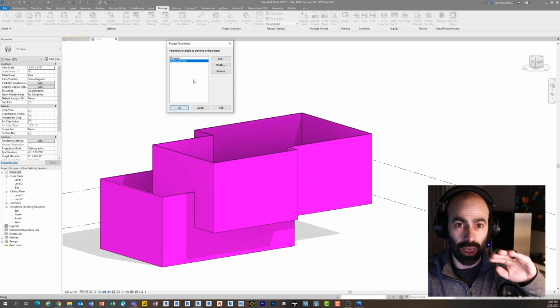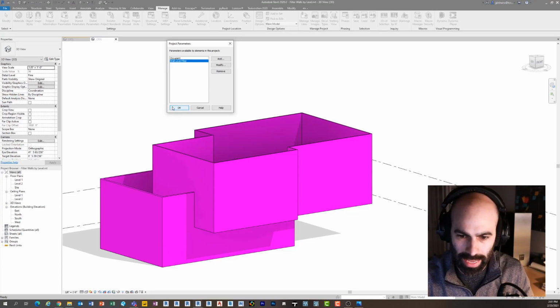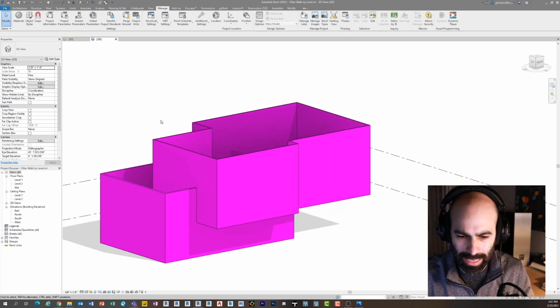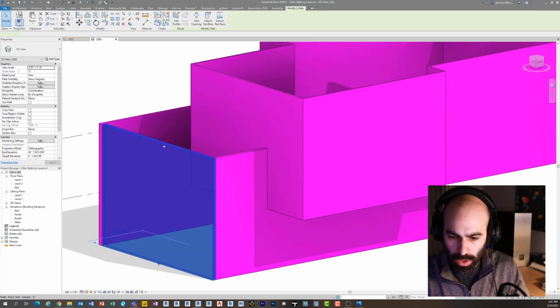Anyone who's not used a global or a project parameter, what's happening here is now throughout the project itself, anything that's a wall. So if I select this wall, you'll notice right here under text, it says Wall Level Filter. So now you have a text parameter that you can manually filter in. So what can I do now?